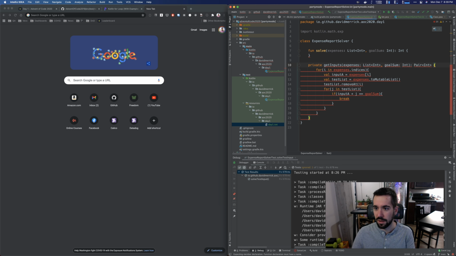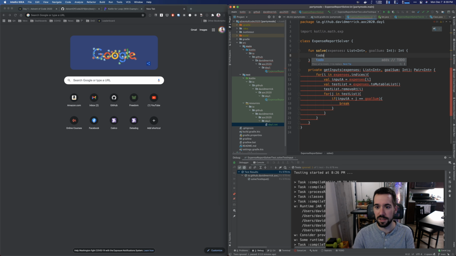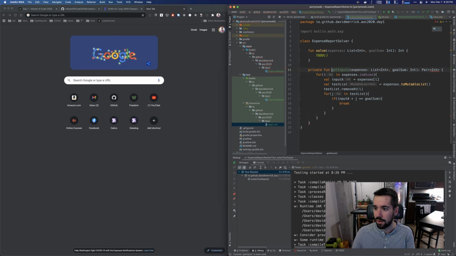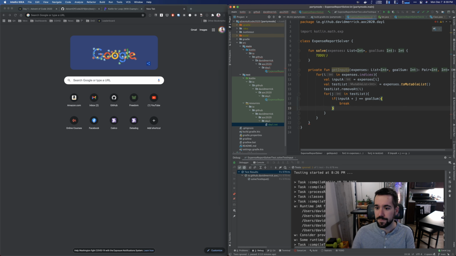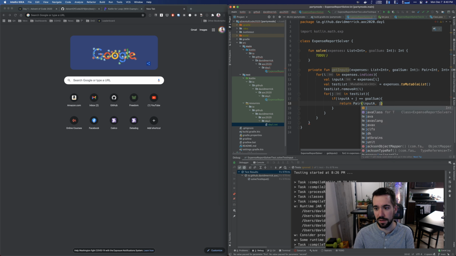Why is that complaining? I'm going to change this back to to-do. No, it's the Kotlin function, to-do, and there we go. Get inputs. I don't know why this is complaining right now, expecting member declaration. Oh, there we go. Can't type. All right, it's going to be a pair of Int, and then pair of Int. There we go. So if these equal the goal sum, we want to return a new pair of input A and J.